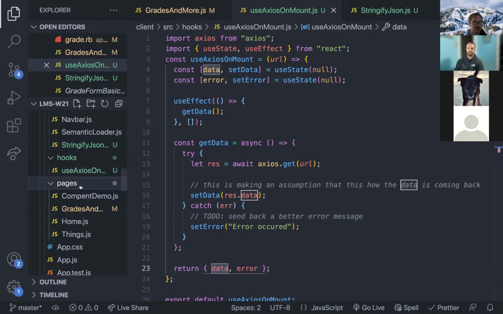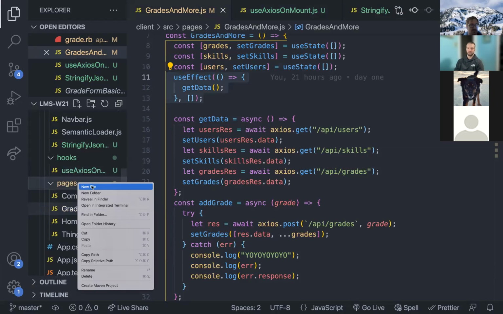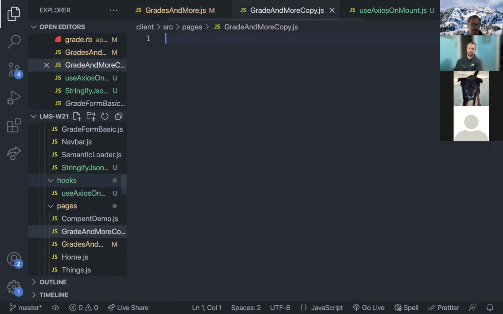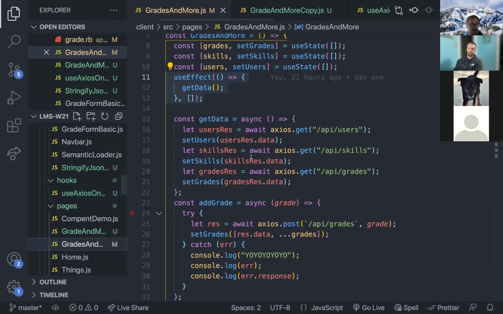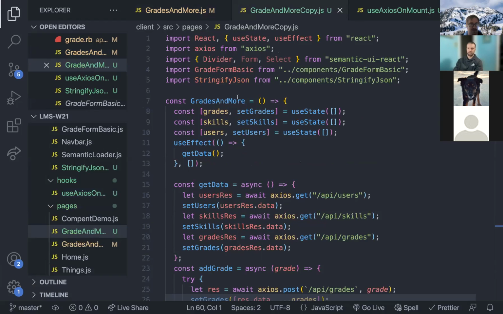So I'm going to do this just so we have a copy of this. I'm going to do a new file and call this grades and more copy.js. I just want to create a copy of this. I'm going to take this file and just throw it in there, just because I'm going to change up this file. I just want to have a copy of the way we had it.